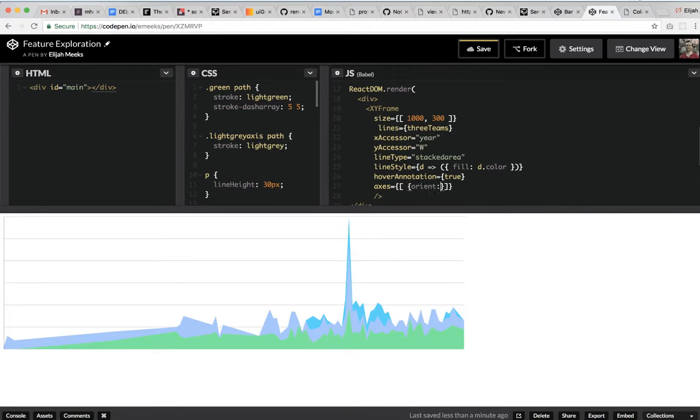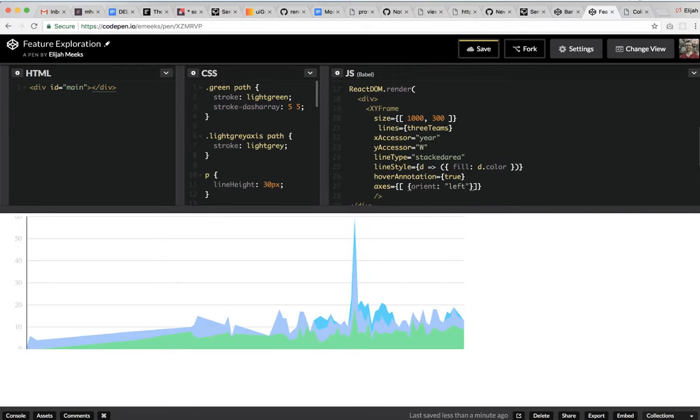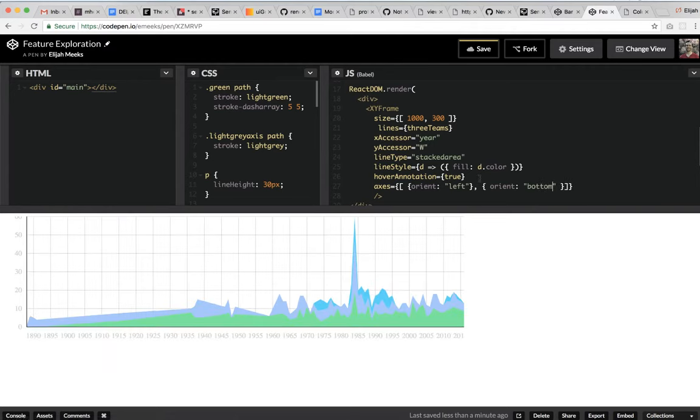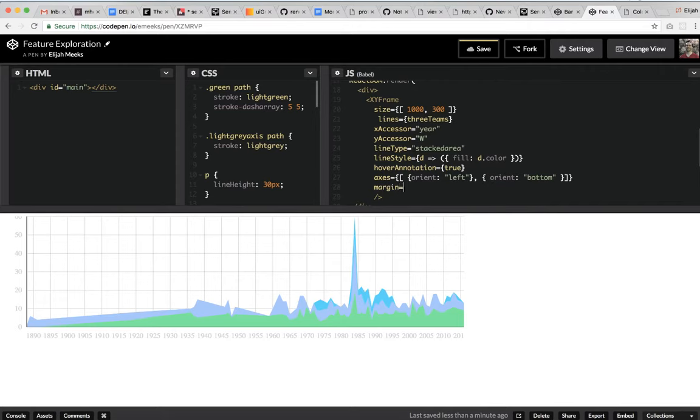Orient left, make some axes, right? So that we can actually tell what these numbers are at a glance. That's kind of like a principle of data visualization or something. And there we go. So in 1984, apparently, there was a lot of winning going on. Margin.